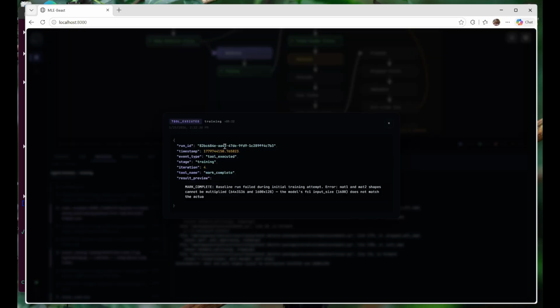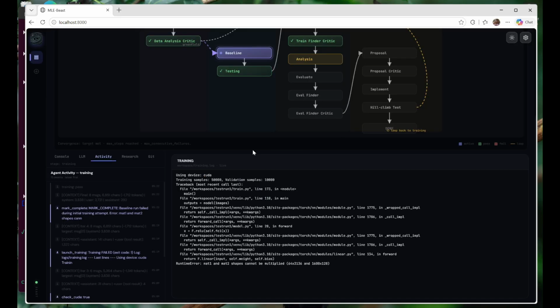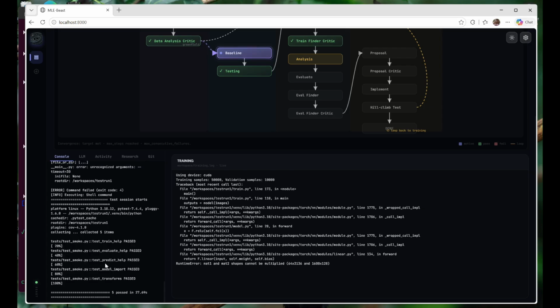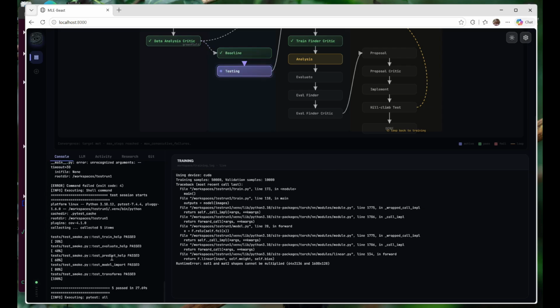Here we can see that error that we saw too. We also saw that on the console, but this error is also captured in the event log. Some various log messages are going by. Now the agent's writing tests. Okay, looks like we passed all the tests, so that's good.